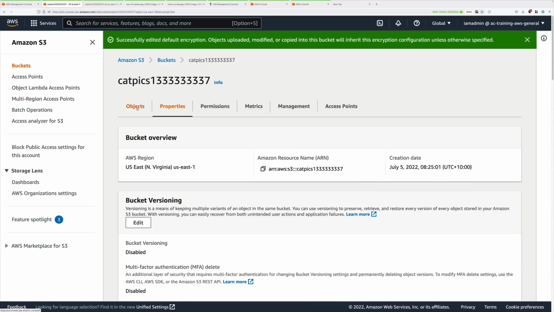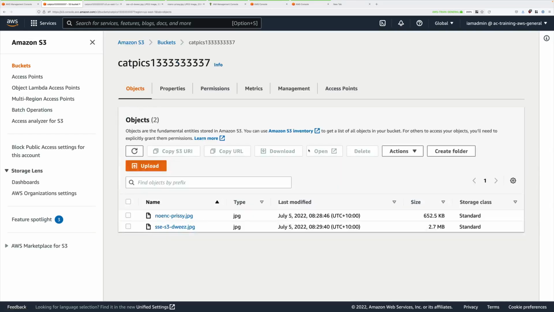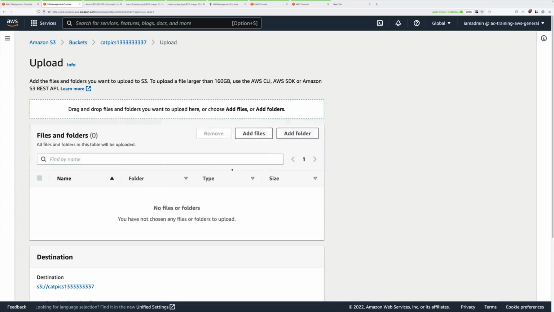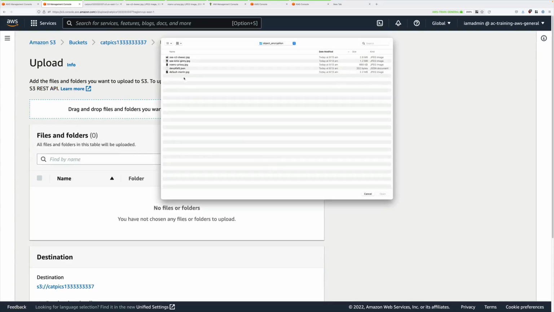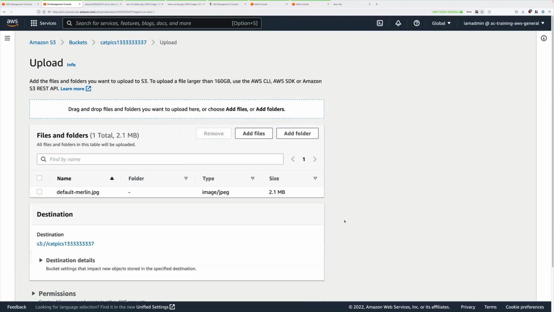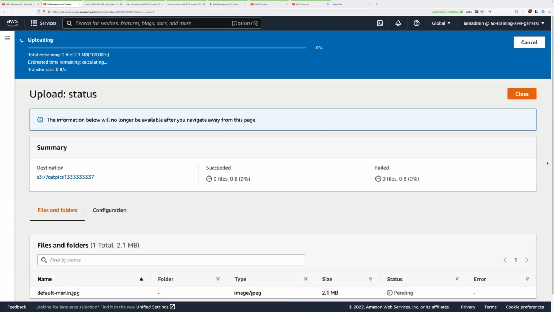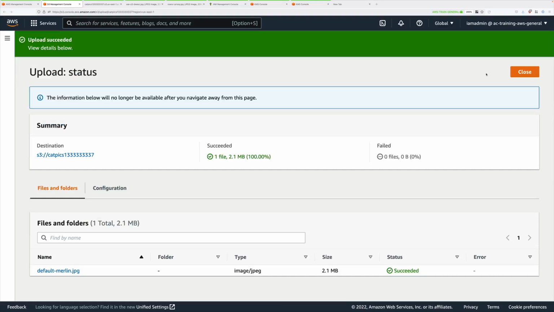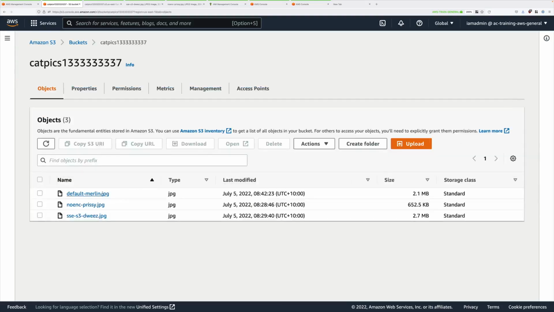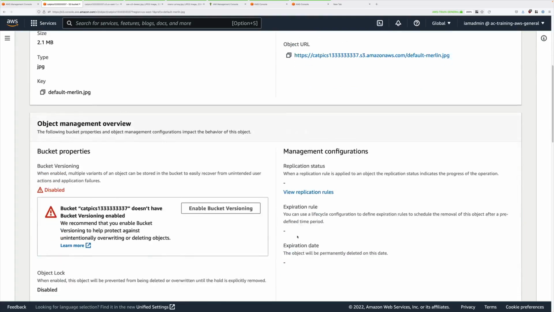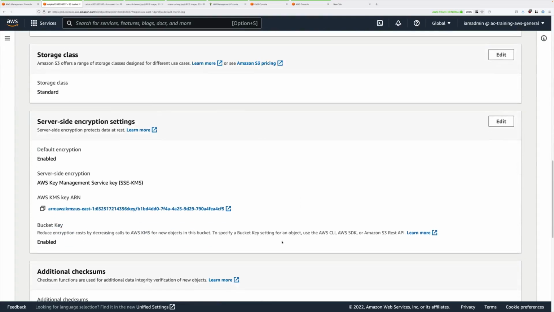And we can demonstrate that. Let's go ahead and click on the Objects tab, and we're going to upload a new object to this bucket. So click on Upload, Add Files, then go ahead and select the default-Merlin object and click Open, scroll down, click on Upload, and even though we didn't pick a particular encryption method for this object, it's going to use the default settings that we picked for the bucket. And now we can see that the default-Merlin.jpg object has been uploaded. So if we open up default-Merlin, we can see it's using SSE-KMS as the server-side encryption type, and it's using the default service key that we set in the default encryption settings on the bucket.